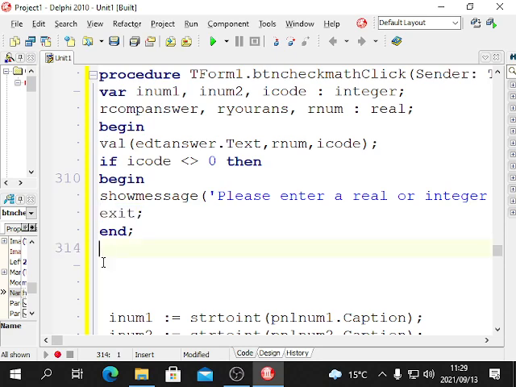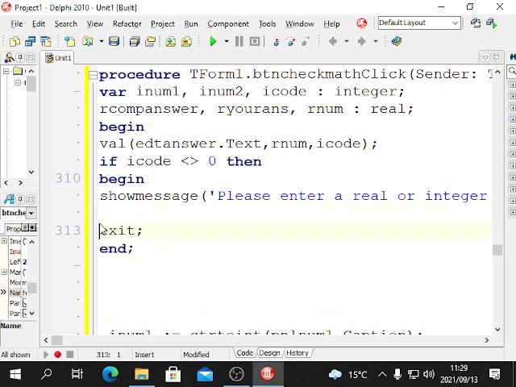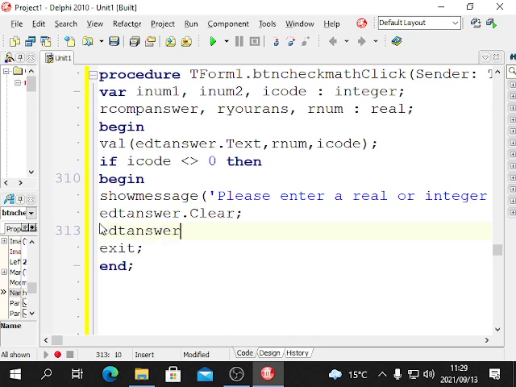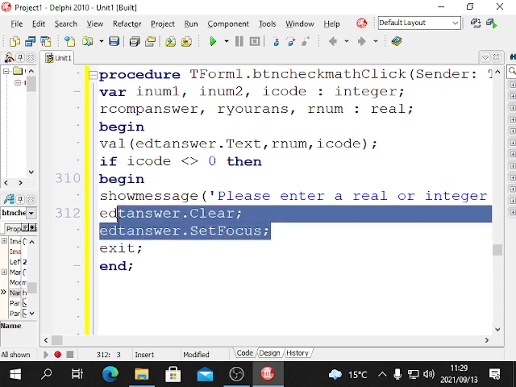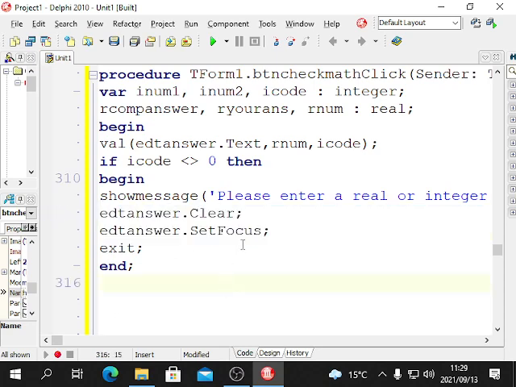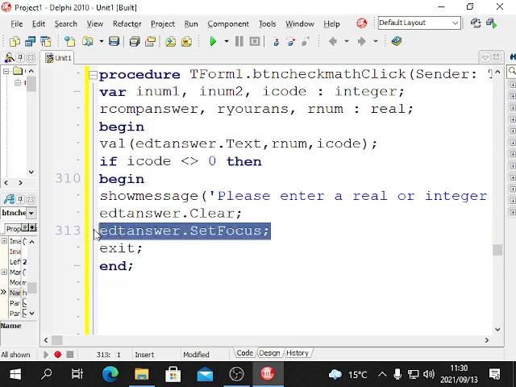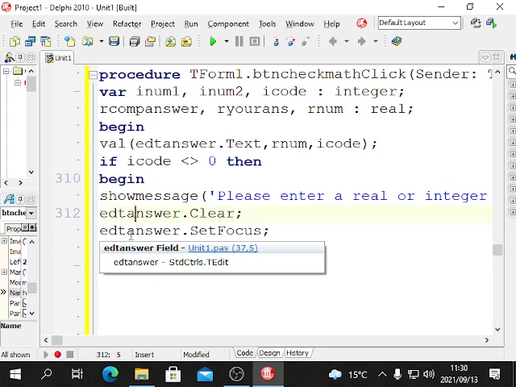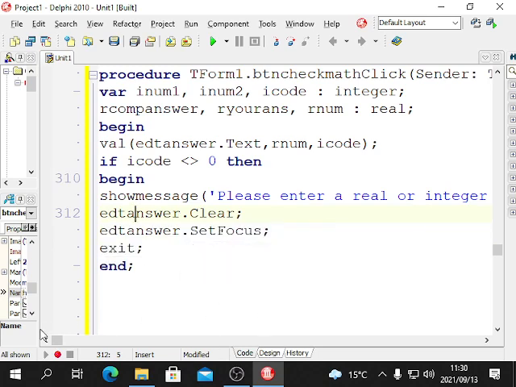The user has a chance to clear. Let's go and clear, shall we? We should maybe clear the EDT answer dot clear, and then EDT answer dot set focus, and then we can exit. So those things will happen. The processor will clear the edit box. The processor will put a pointer on the edit box called EDT answer, and then the procedure will close. But that focus will be on the edit box. So these are important little steps to take, and this is to make sure that your program is user-friendly to the extreme.